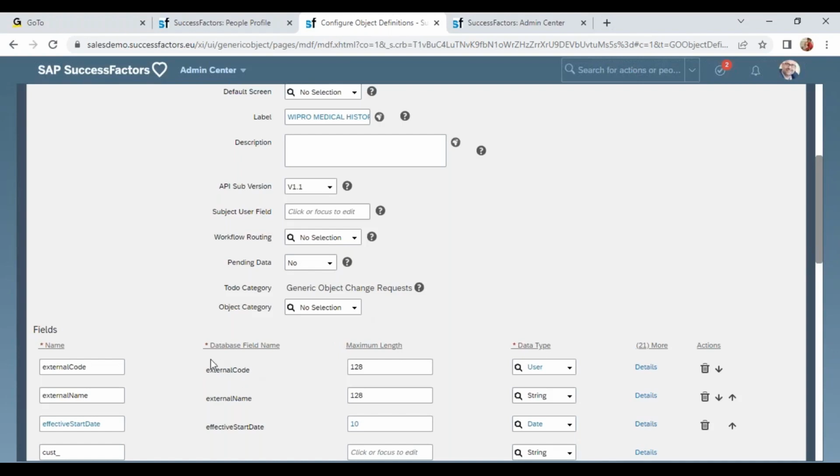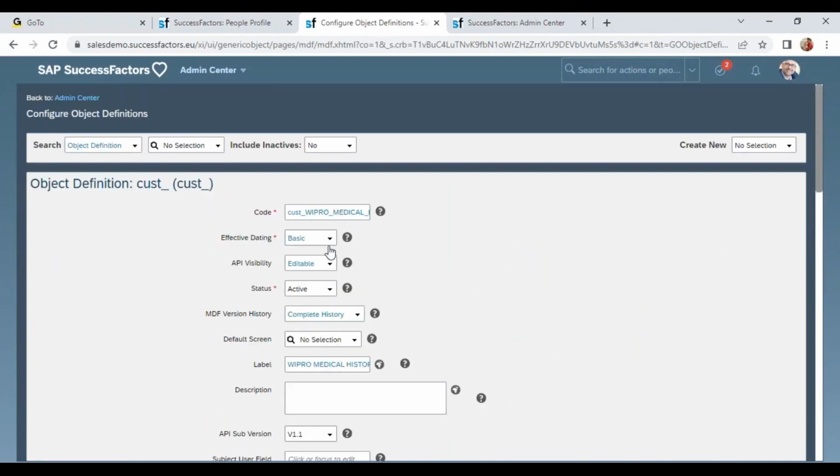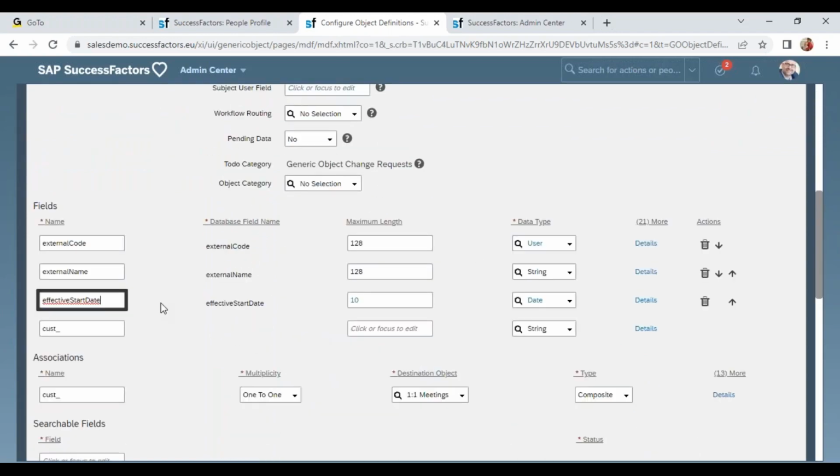And the fields you have to create here. By default, the system has given us 3 fields: external code, external name, and effective start date. Because we have selected the effective dating as basic, we have these 3 mandatory fields: effective start date, name, and external code. External code we have already used as user. Why do we use the external code as user? Because every record we maintain is for an employee. That's why you have to maintain the external code as the user.